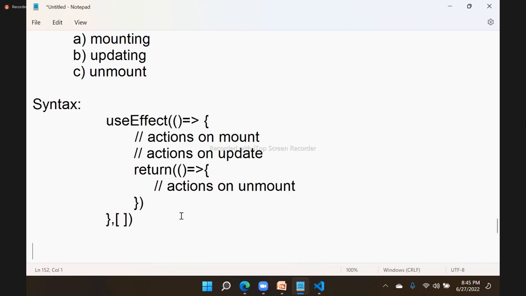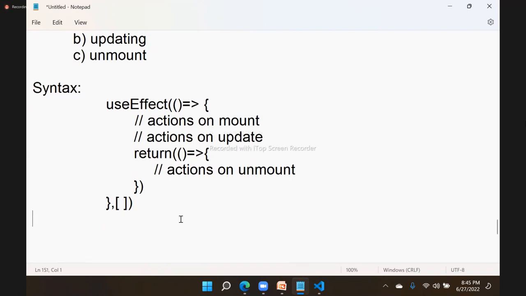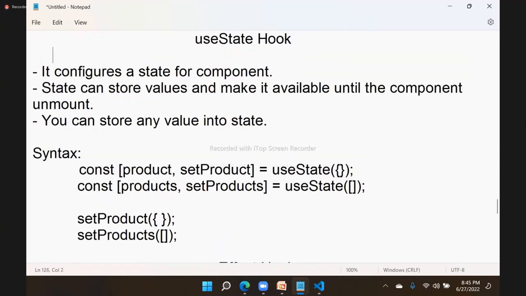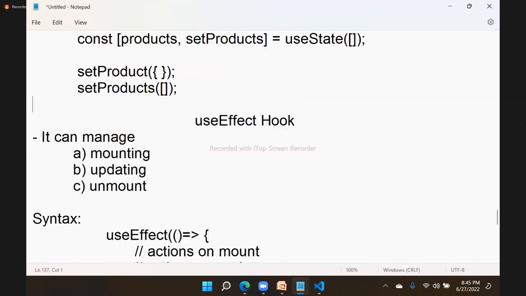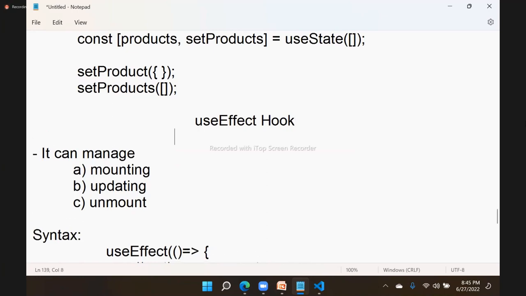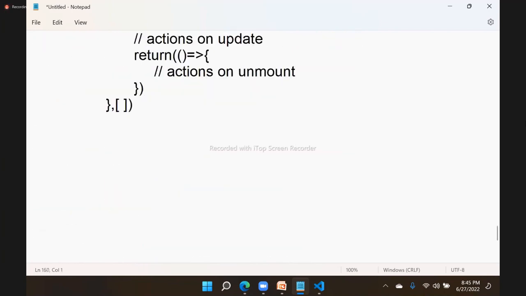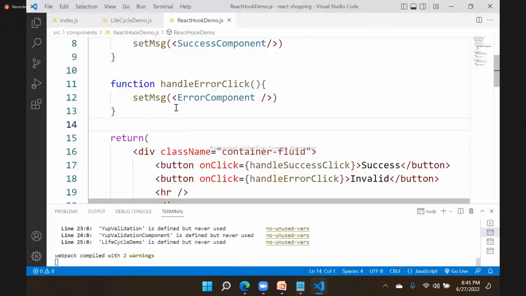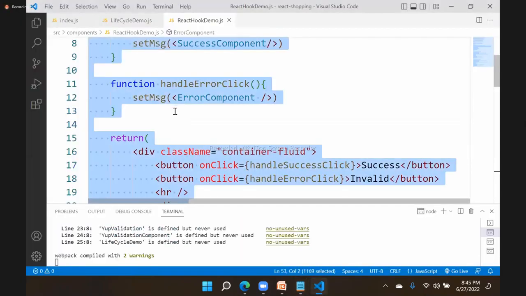So now useEffect is one hook which can manage all the three. We have two different options. One is useState and another one is useEffect. These are the most commonly used hooks and this is how we can manage them. Another important one in React hooks, this example I will give here. Let me copy this, right? And I will show you here.